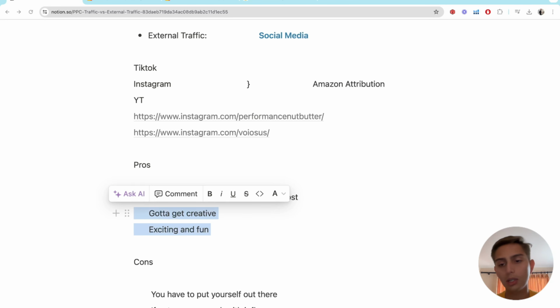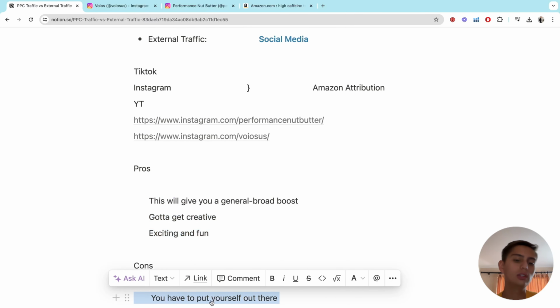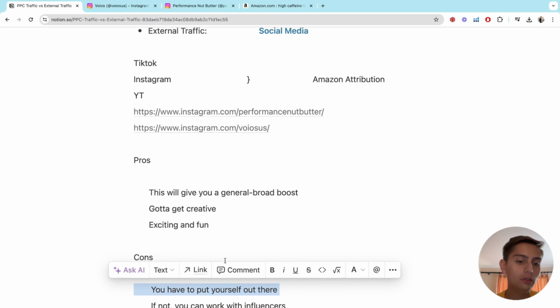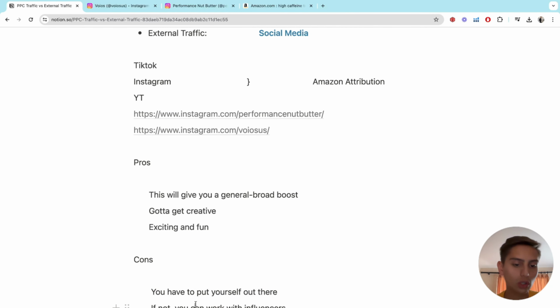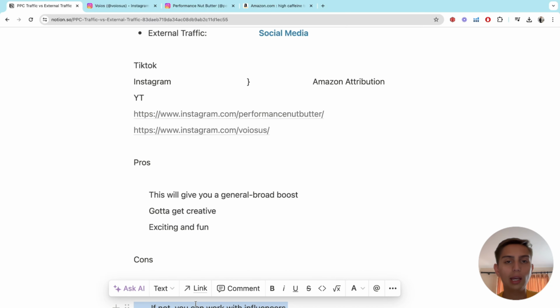So especially in the Amazon FBA business, you gotta get creative when it comes to designing, the packaging and all that. But one of the cons is that you have to put yourself out there, right? I guess not many people like to do that. If that's your case, you can just work with influencers, okay?